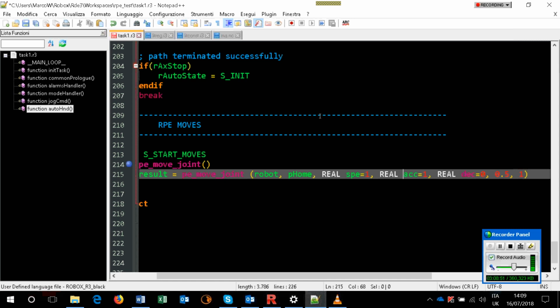Then we have speed, acceleration, and deceleration. So deceleration we set to 0, which means copy the same of the acceleration. Okay, otherwise we may put a value. But these three values are from 0 to 1 because they are almost a percentage of the top speed of the machine. You are not telling the machine to move at a certain degrees per second speed, but to move at a certain percentage of your top speed.